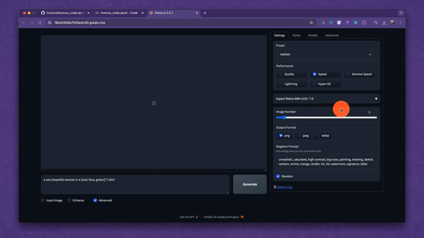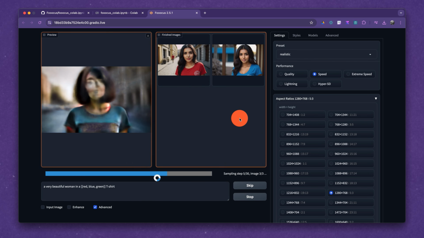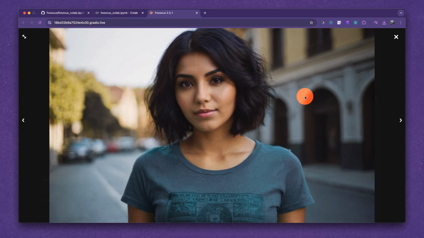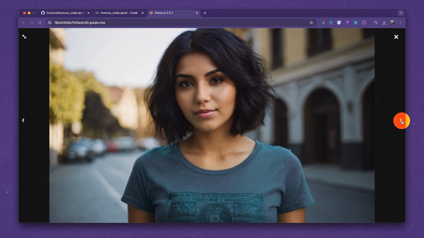one by one. Don't forget to increase the image number here. Now it will generate 3 images. I'm choosing 3. If I enter my next example, I should choose 9. I chose a horizontal image size. I clicked the Generate button and sent it. As you can see, it produced all of them. We managed to prepare images of women in green, red, and blue t-shirts all at once.